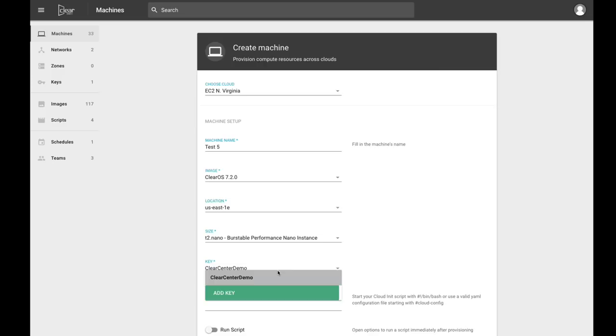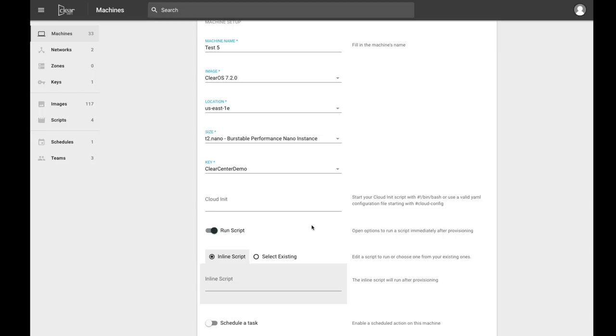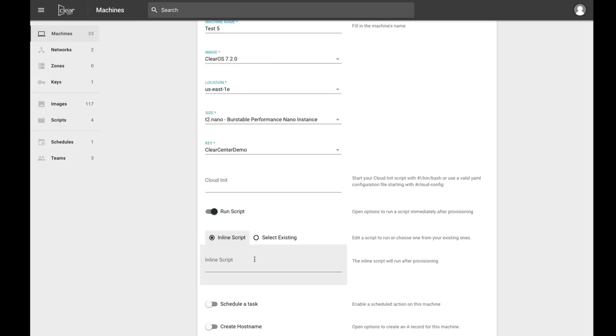They only have the ability to do it inside the interface. Now, the other thing that you can do here is we have the ability to run a script. Now, we can put an inline script here on something we want to do as we launch the machine initially, or we can select an existing script.